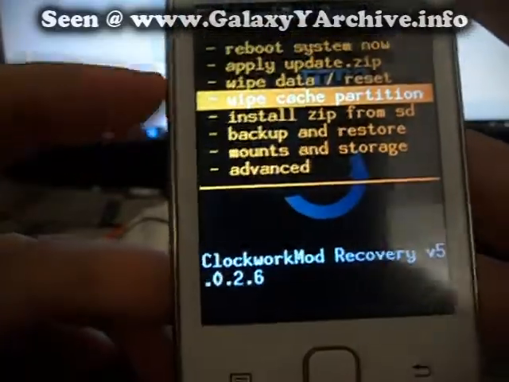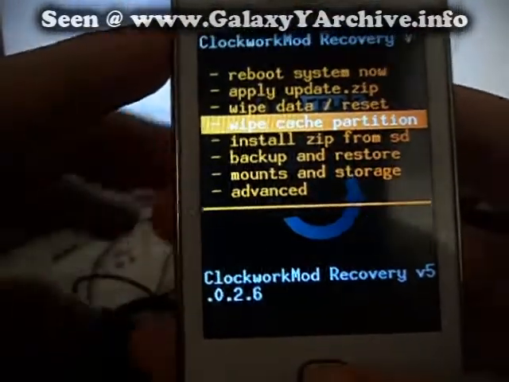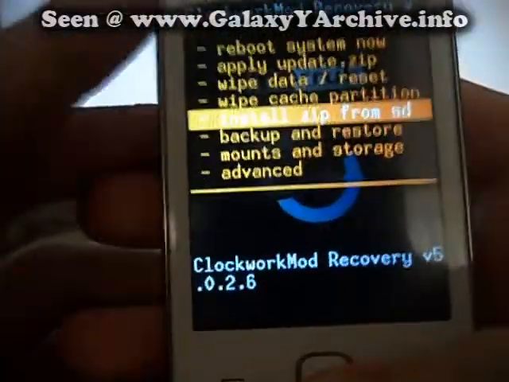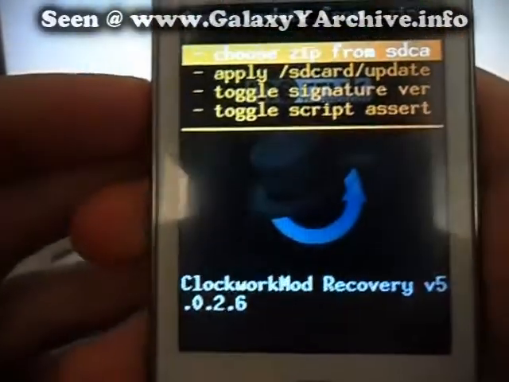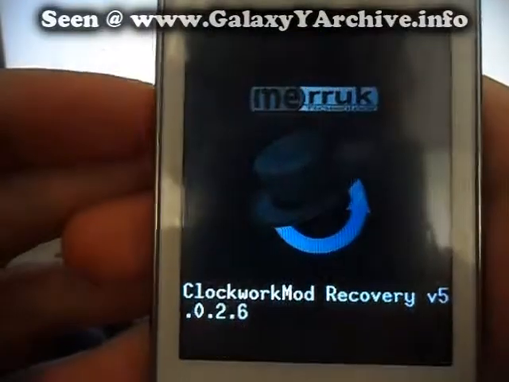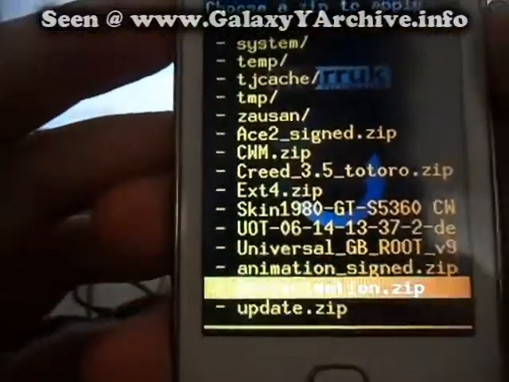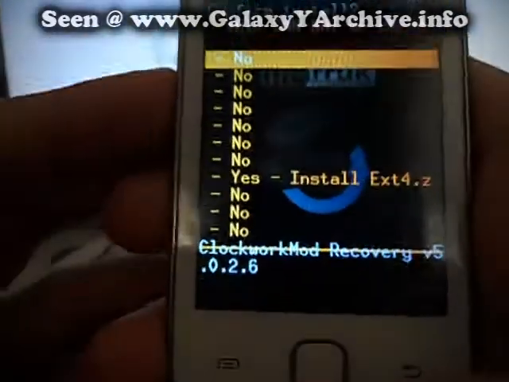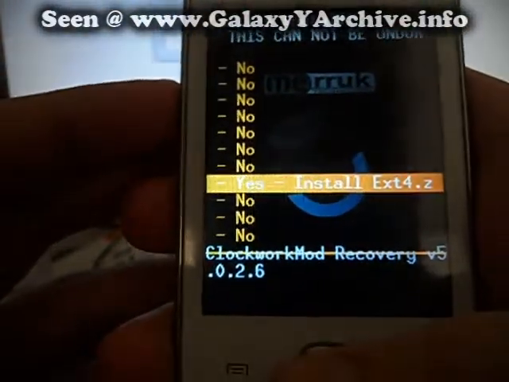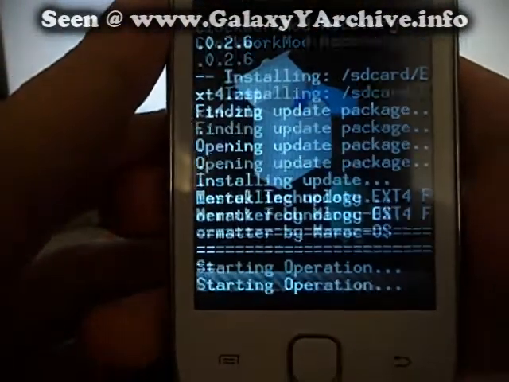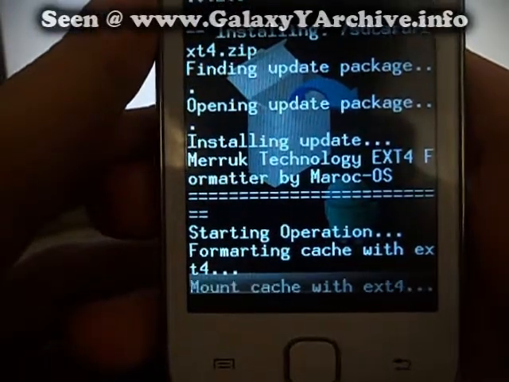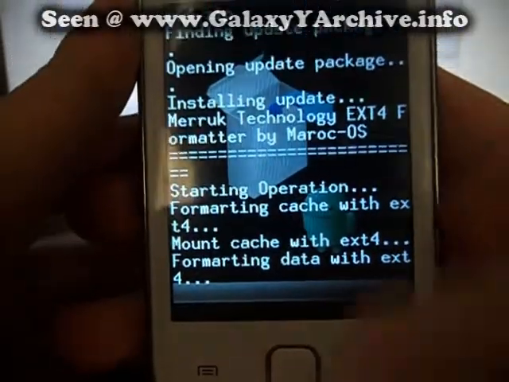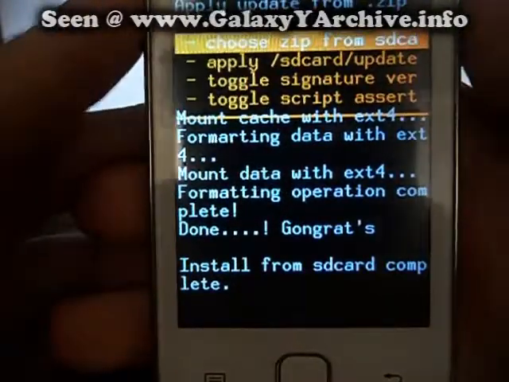So yeah, the CWM update wasn't really needed. Anyways, what we're going to do now is choose zip from SD card, and we're going to look for xt4. Here it is. We're going to select this now, and we are going to install it. You see this formatting. Okay. It's done.